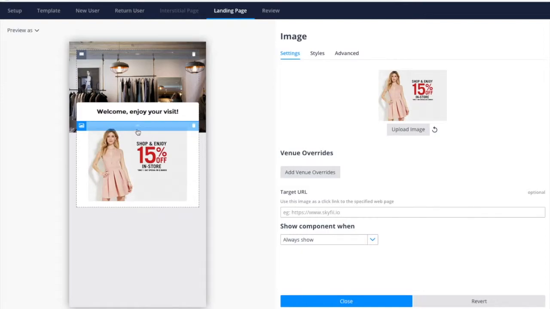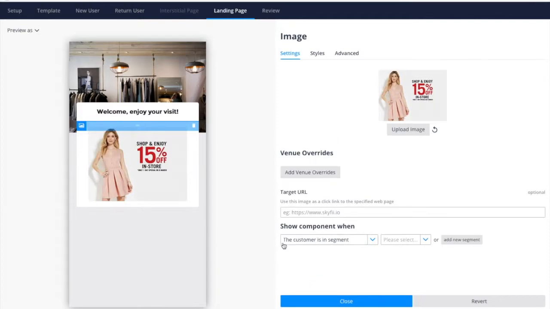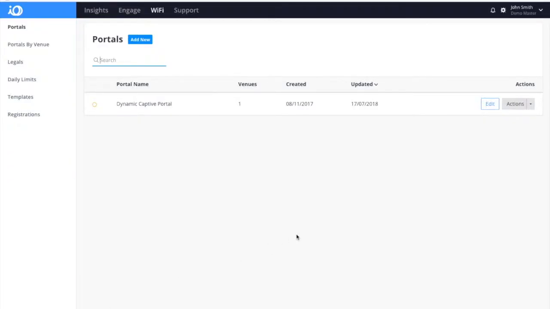So to do that, I'm going to select the element here, and I'll head to this section here that says Show Component When. I have a few different options to choose from: different hours of the day, days of the week, or whether a customer is in or is not in a segment. For this example, I'll choose the customer is in the segment Female Fashion, which is a segment I've already created. And that's really all I need to do. I'll save this example and I'll show you a preview of what that looks like.